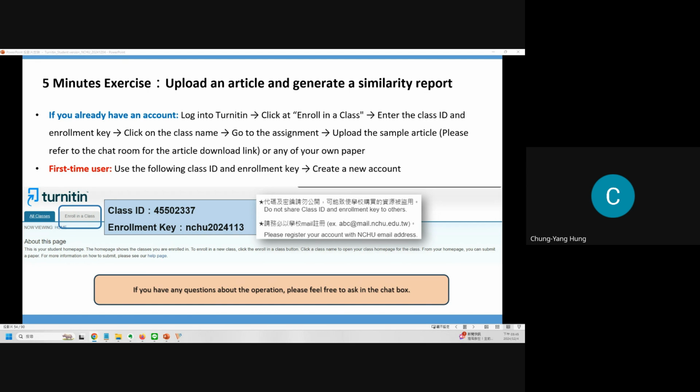Oh, okay, so the enrollment key may have already changed. Thank you for reminding us. The updated key is in the chat box. Okay, the time is up. We are going back to our training.